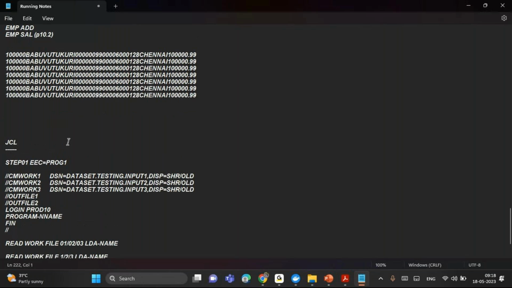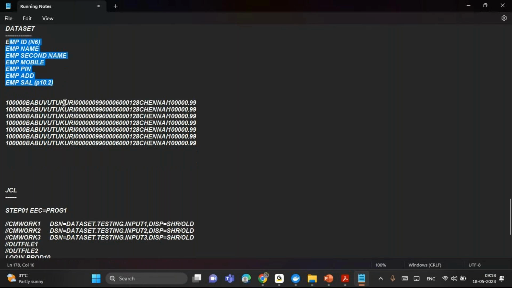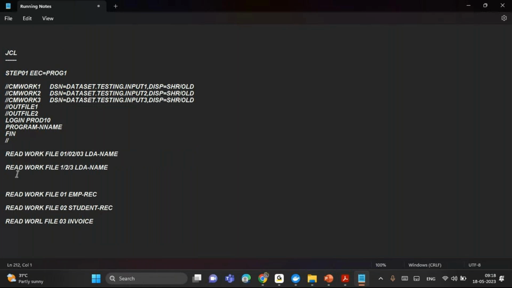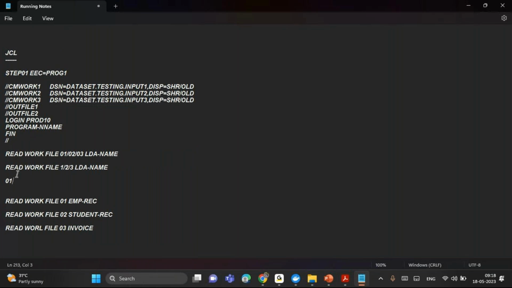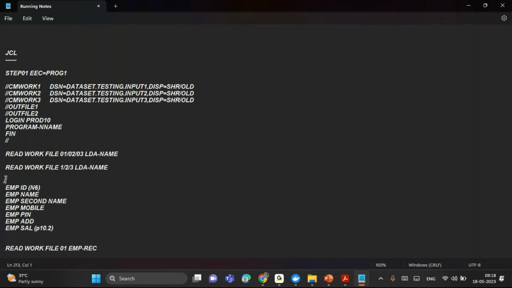Assume that this is the employee record. I will define it for you. How do I need to put it? I need to put 01, then only it is treated as the parent one, the employee record. Under this, each and every column will be 02.